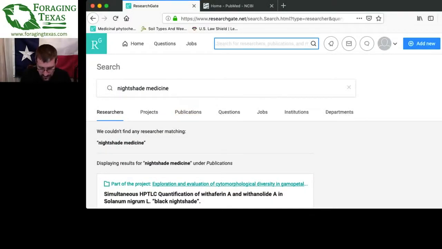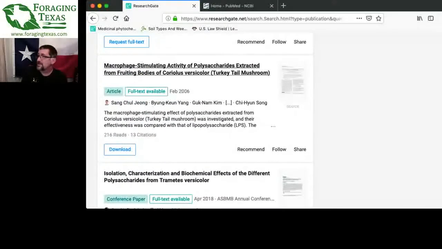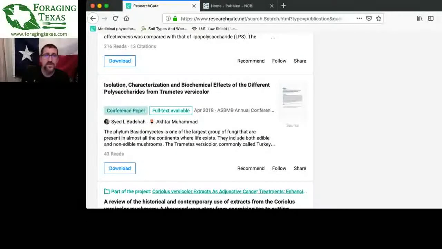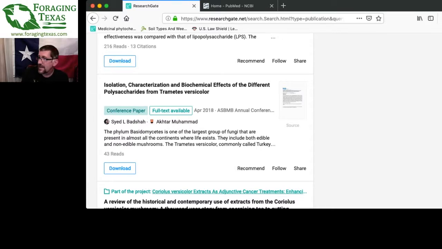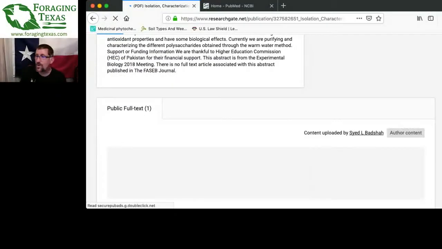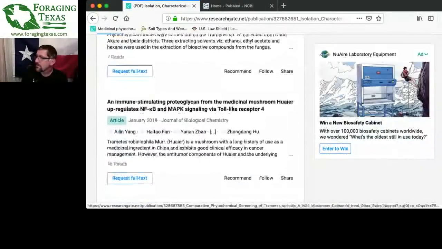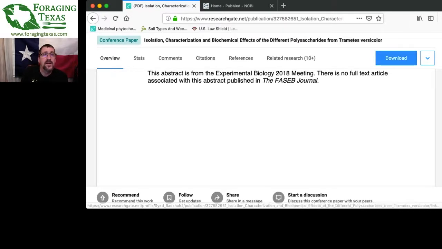Let's do turkey tail mushroom medicine. So, turkey tail mushroom in the treatment of breast cancer. Breast cancer, turkey tail mushroom, macrophage stimulating activity of polysaccharides. So there's all sorts of wonderful papers here. In a lot of cases, since I have an account, I can go get the full text, and it will bring up all the information. The whole paper will be there for me to read. So, awesomeness. I'm going faster than it can download, but yeah, you actually have to download it. So really, really, really handy.